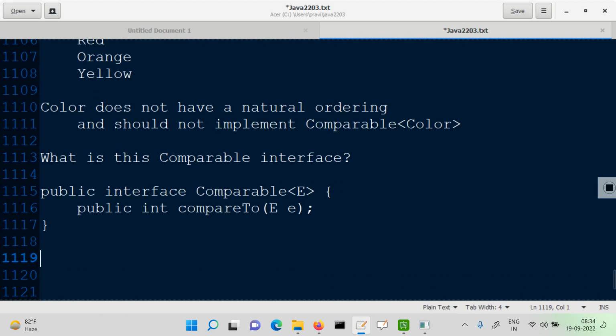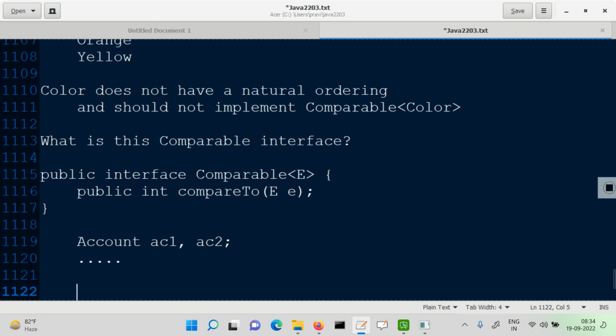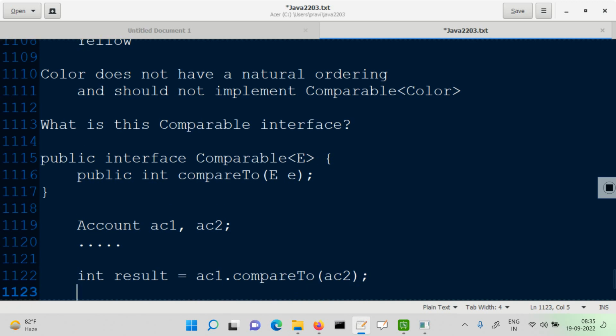The idea here would be, suppose I have two account objects AC1 and AC2. I'm not talking about how they have been initialized. Let's not write all that code. But AC1 has some object reference, AC2 has another object reference. They are not null. And someone says AC1.compareTo(AC2). This is the way it will be used. What's the type of this expression? This is an int type. So the result of comparison can be something like this.